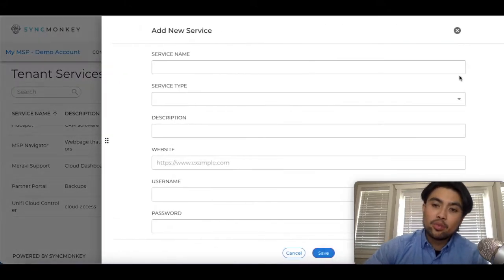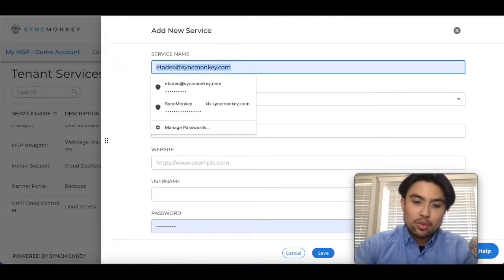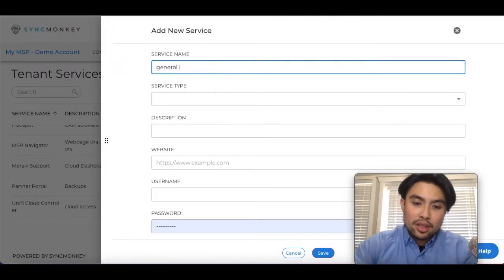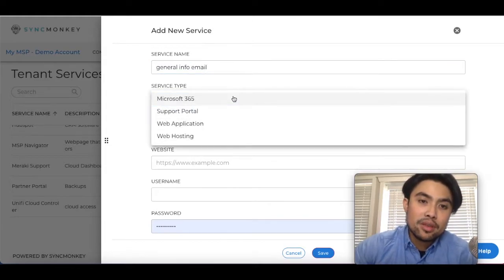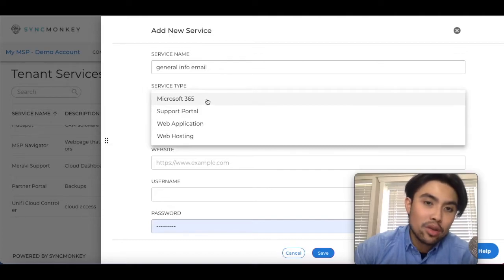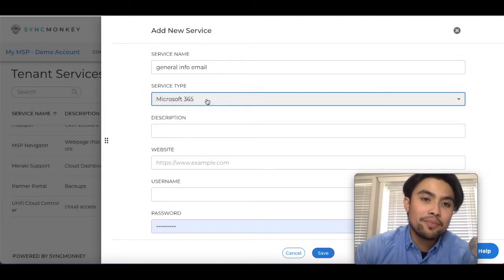For today's episode, we'll go ahead and list an example. So let's say we want to set up a general info email. And then for the service type, the four default options are Microsoft 365, support portal, web application, or web hosting. Now for this example, let's say we're going to be using Outlook, so it's a Microsoft 365 service type. But for the service type, you can actually customize these fields within your company settings.